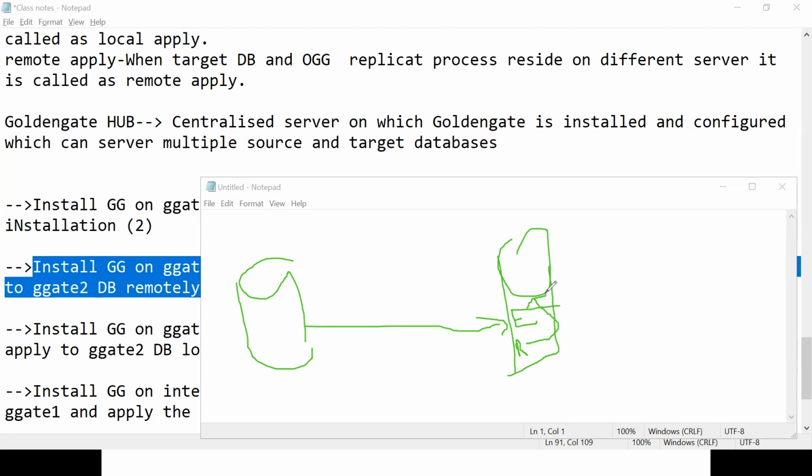So in this scenario, it will be remote capture but local apply. How many Goldengate installations will there be? One. So in this scenario, GGate 2 will act as your Goldengate hub. GGate 2 will act as your Goldengate hub. Okay. Now, apart from this, there is a fourth option.